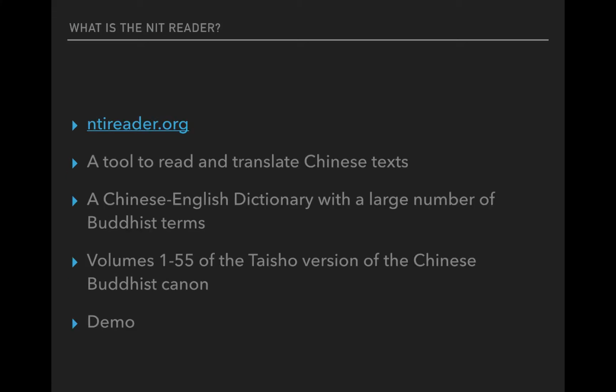What is the NTI Reader? The NTI Reader is a website available today at ntireader.org. It's a tool to read and translate Chinese texts. It includes a Chinese-English dictionary with a large number of Buddhist terms, currently just under 11,000. It also includes volumes 1 to 55 of the Taisho version of the Chinese Buddhist Canon. Volumes 1 to 55 is the Chinese section. Volumes 56 through 100 are Japanese commentaries and some other materials. Let's have a look.